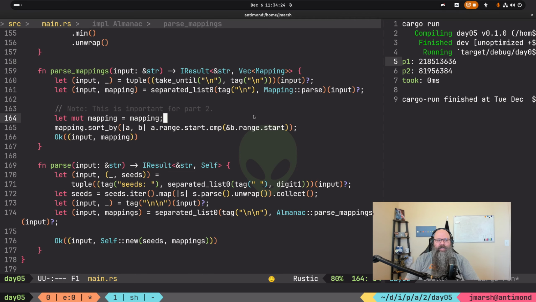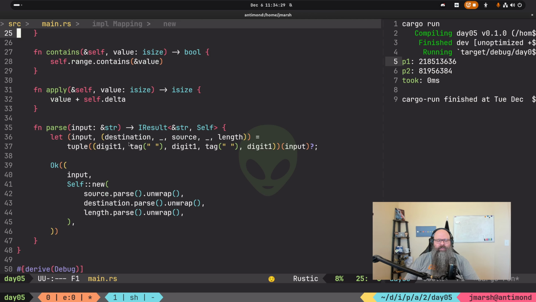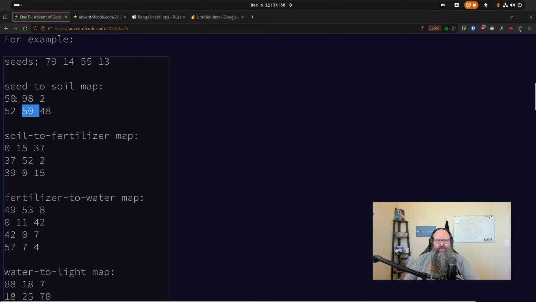So what does that mapping structure look like in the parse? The parse is actually not hard. It's just destination, space, source, space, length. Those are the 3 values. That's the way they describe it.